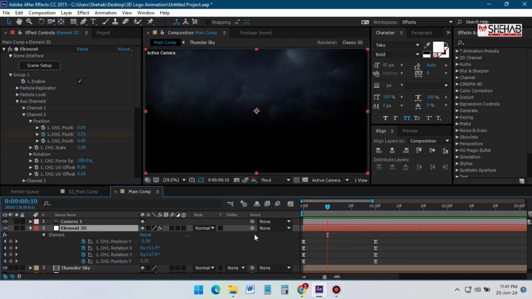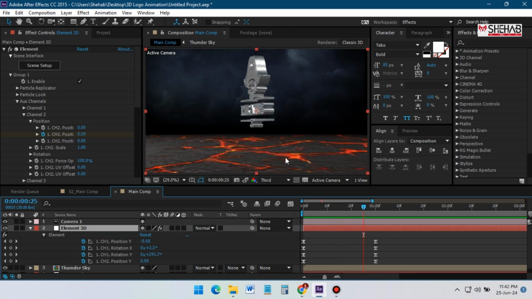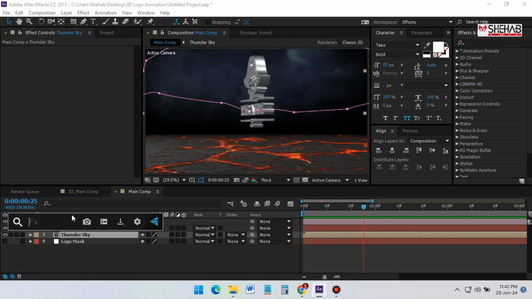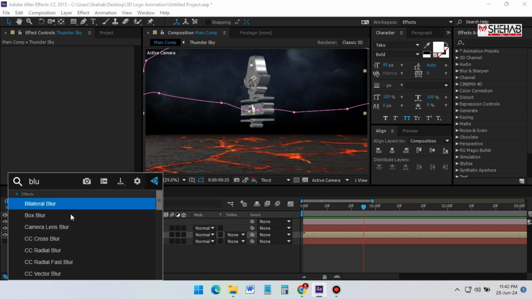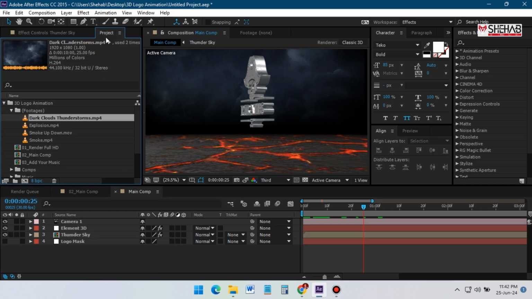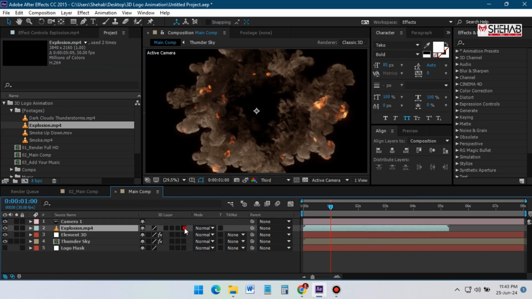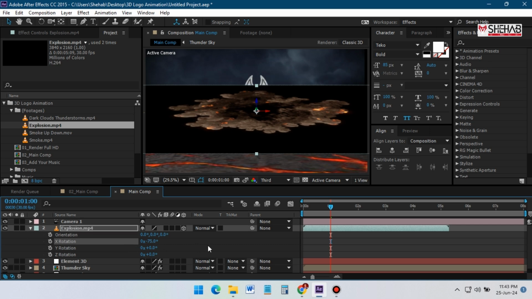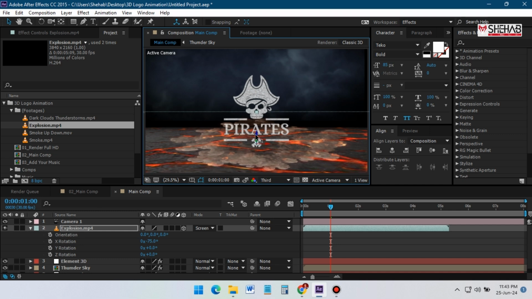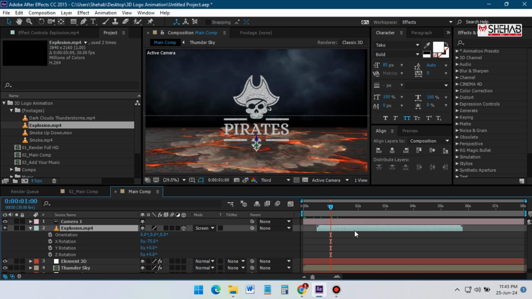I use the same process to animate the ground layer. Select the sky layer and add box blur on it. Check this repeat edge option and set blur radius 5. Go to Project and drag the explosion footage to timeline. Make it 3D, then rotate it like this. Change its blending mode to screen and then adjust its position to ground. Set the explosion starting point from 1 second.